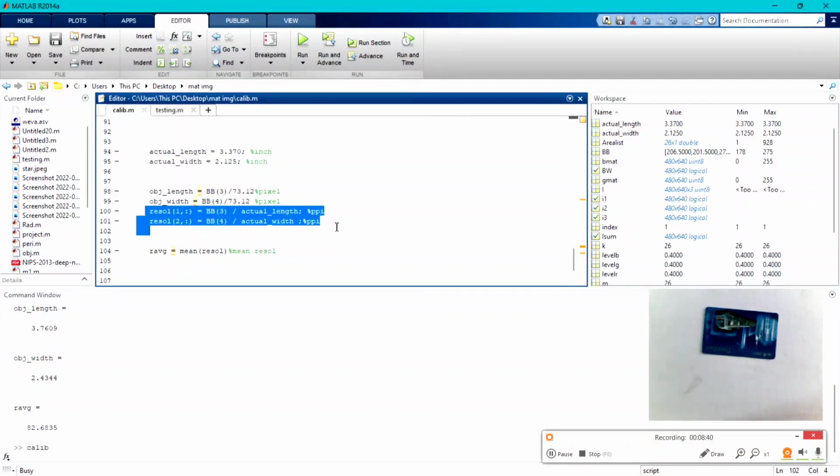So basically we know the resolution. And why have I calculated two resolutions? Because we have two parameters, length and width. So we are calculating the average of the two, and this RAVG is the mean resolution, all right, at a particular distance.